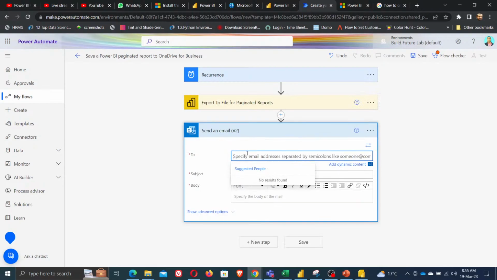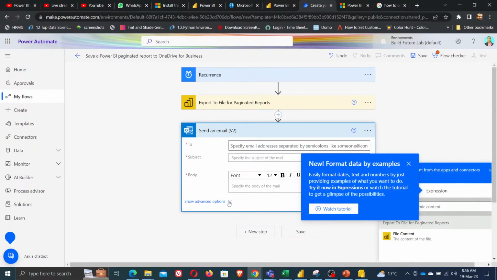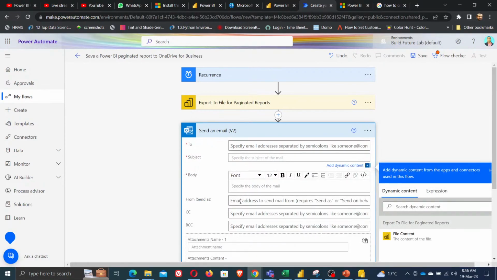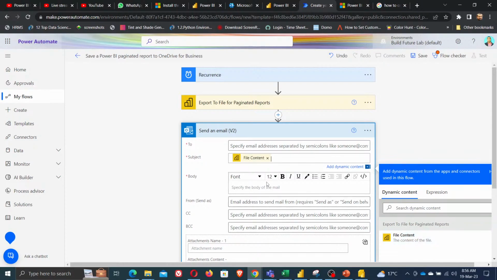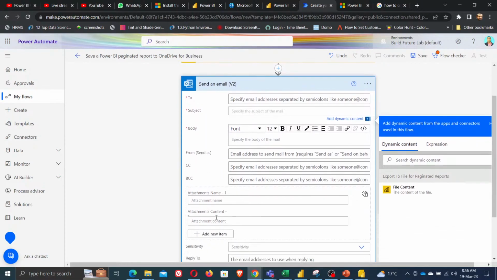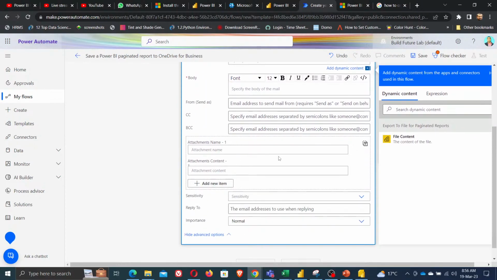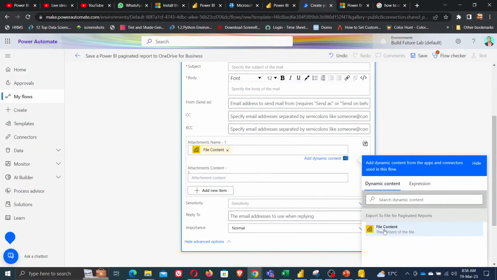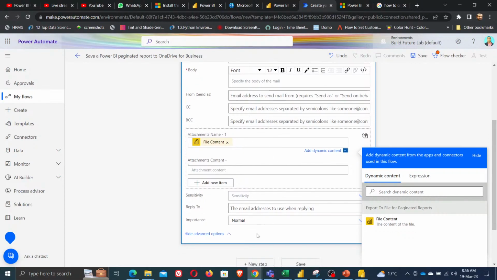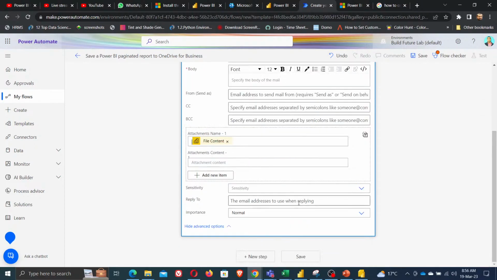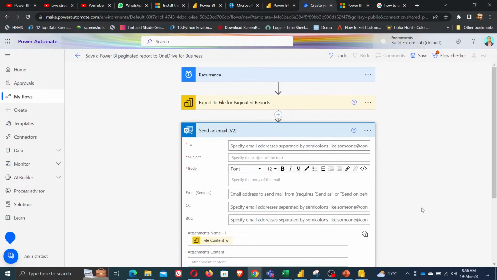And give the email ID. Give the subject name and show options. If required, send as CC, BCC, you can do that, and select the file content here in the attachment. Sorry, not subject line, attachment. This attachment, select the file content. And give the file name. Sensitive, important, normal, whatever label you want to select, select it. Suppose I want to enter high priority, and it will send to your mailbox automatically at the scheduled time. So that is the benefit.